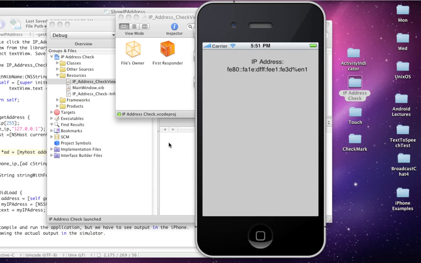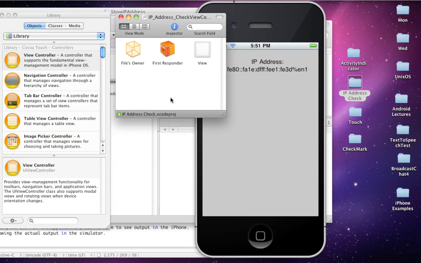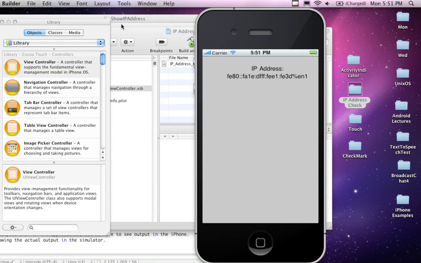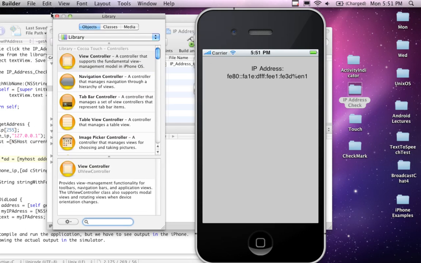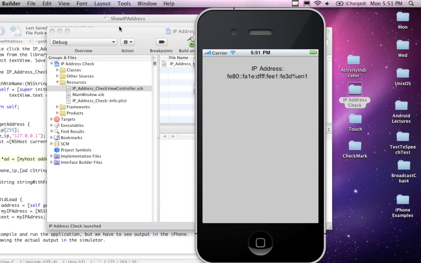If you were to take this program and load it on a real phone, it would actually give you the IP address of the phone, because there's a host that actually can get the information from. But that is an example of how you would get one of the properties of the phone. You could also do it with all of the other items.